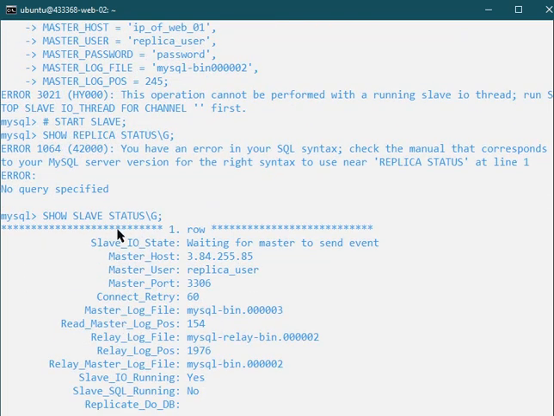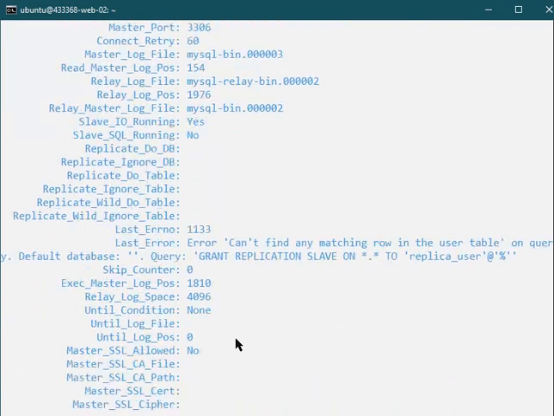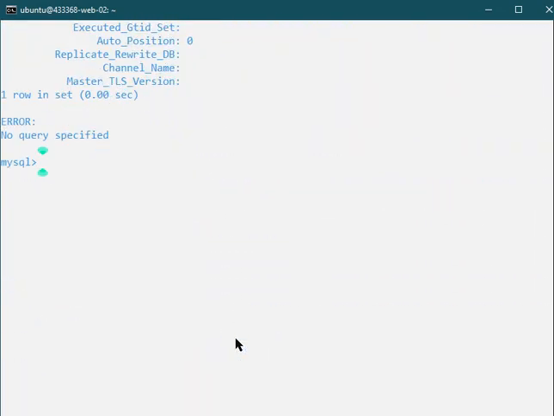So when you say show slave status, it's probably going to say this: waiting for master to send event. Then master host, this is the IP address of my web01. Then this is the user, replica user. The read master log pos is 154, which is the same position number that we found earlier. Then the relay log, which is the file name that we recorded. Then relay log position. So once you see all these things, you know it's working.